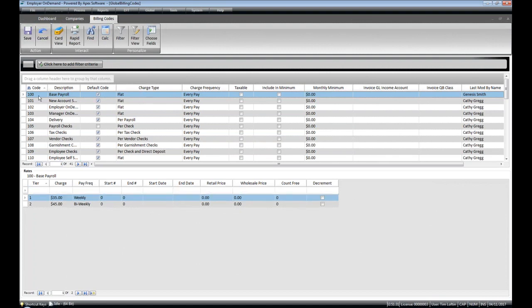They can change the code number. They can change the code description. Default means that every time I add a new company, it's going to default that code into the company by default. So every time you add a new company, all the defaults default in.